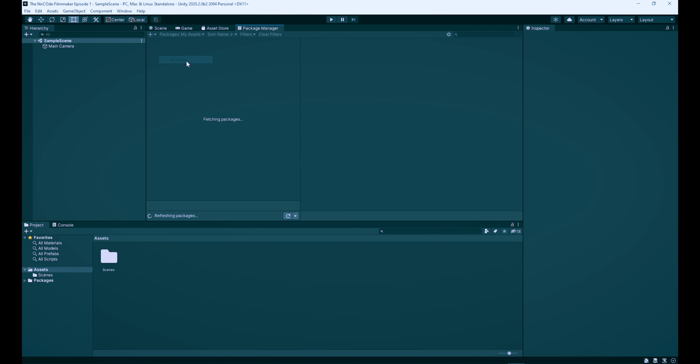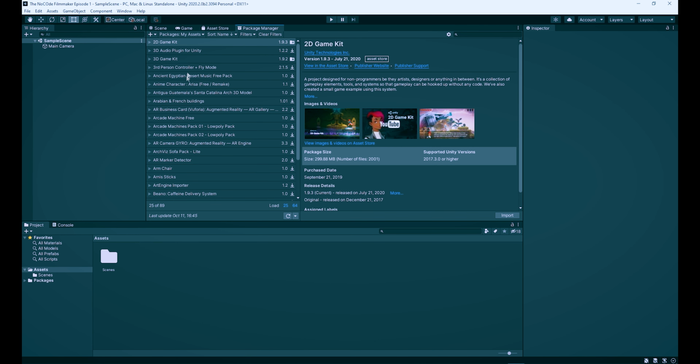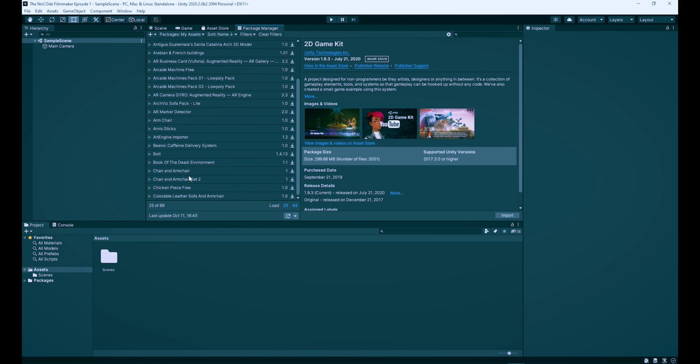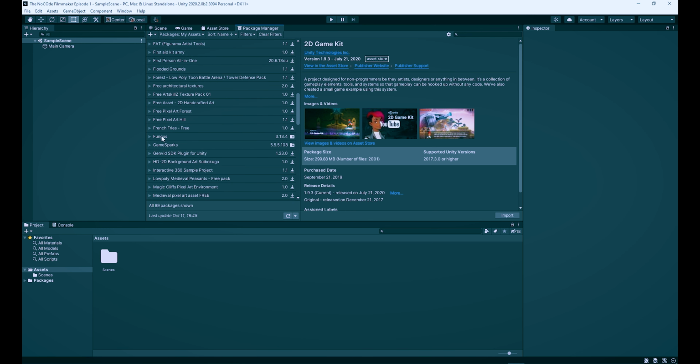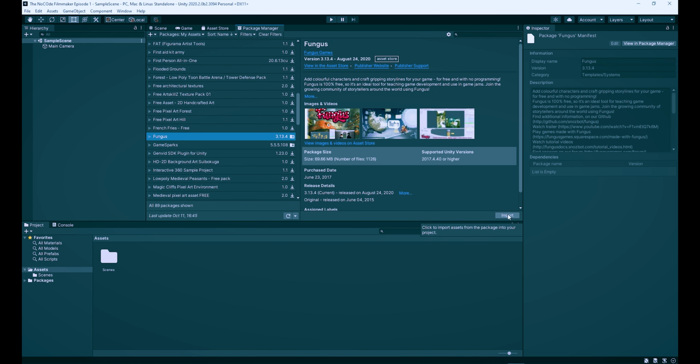Now back in Unity, we're going to go over to the Package Manager. We're going to click on this tab, click over here and open up our assets. Then we're going to find Fungus and download it. Of course, this is assuming you didn't already download it before. Anyway, it's a very powerful visual scripting plugin with a huge following.